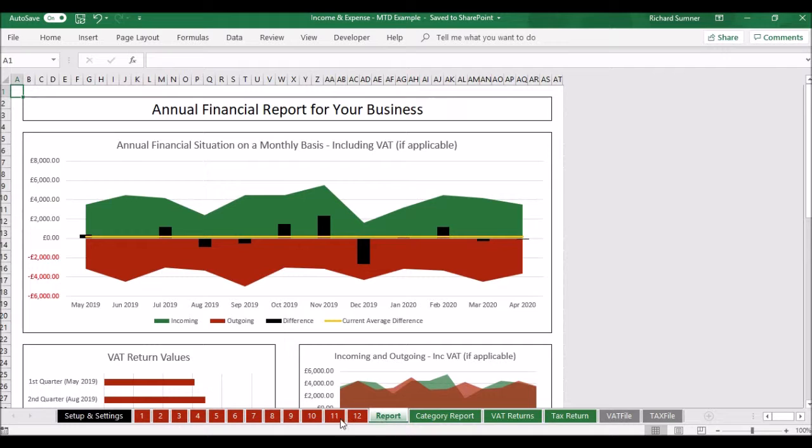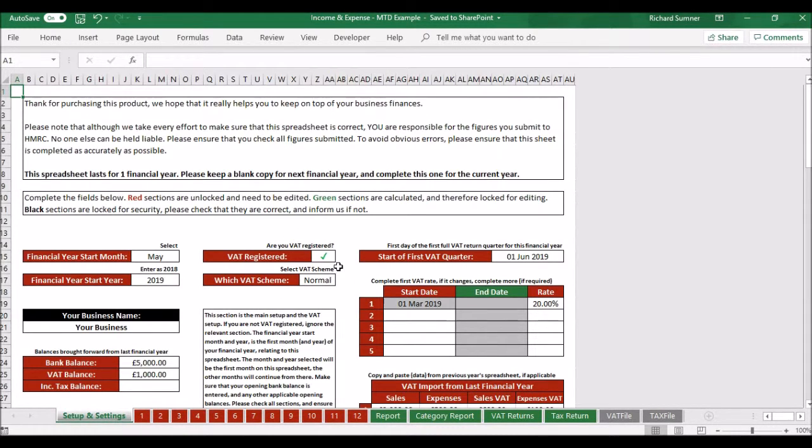You've got your category report, all the different tabs for each different month, and then the setup. This is the most important sheet. You need to get this right. But as I said, watch the full demo, download a free trial, take a look at the product, and this is what you're looking for.